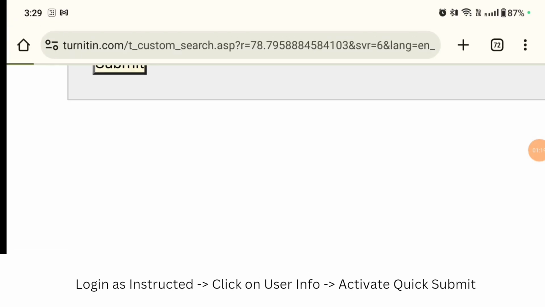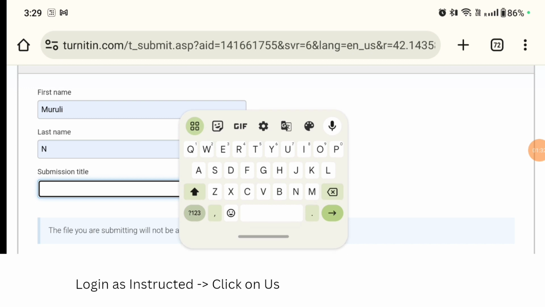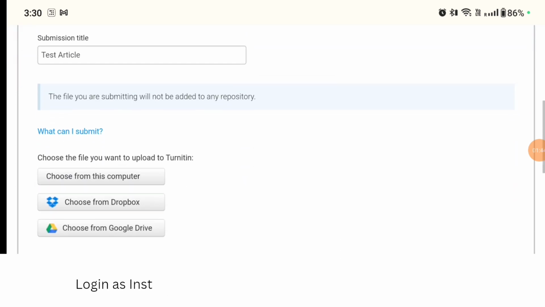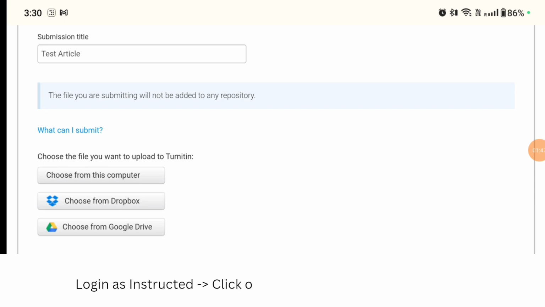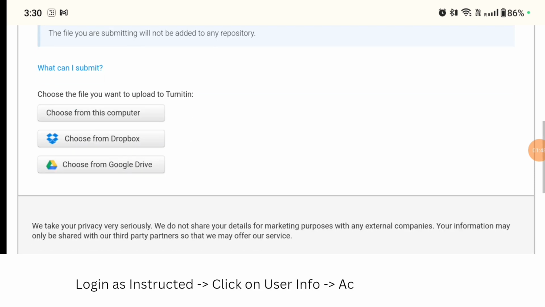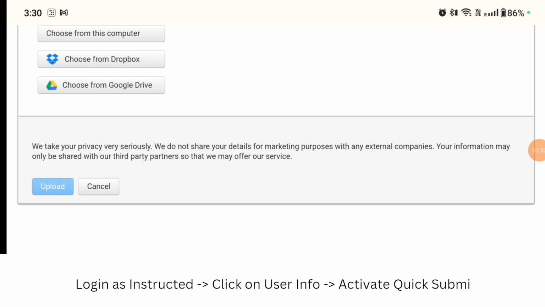click on submit. Author name and manuscript title, and you can select the file from computer or Dropbox and Google Drive. Then you should upload and you will get the similarity report.